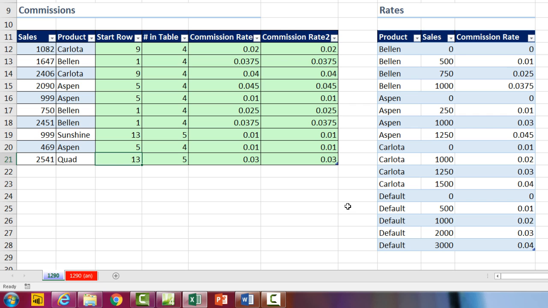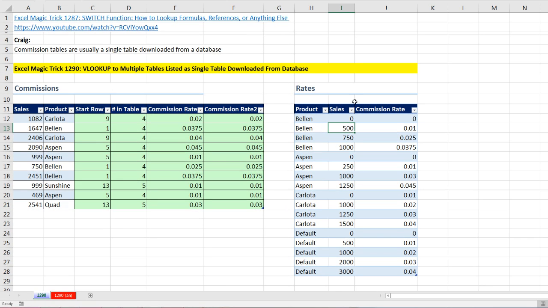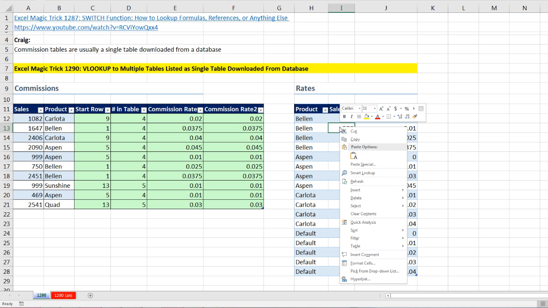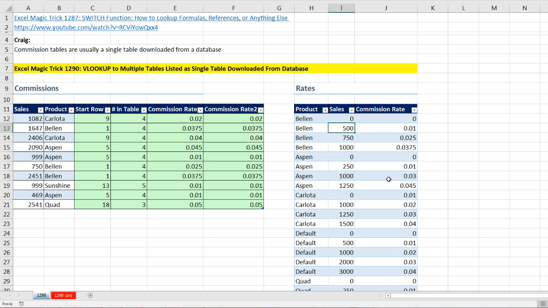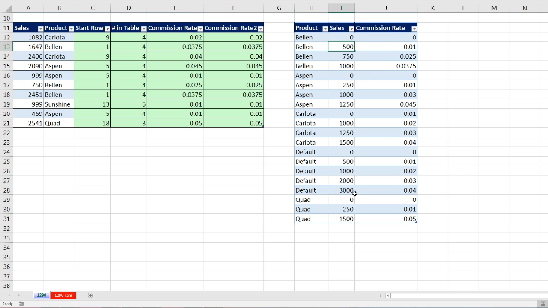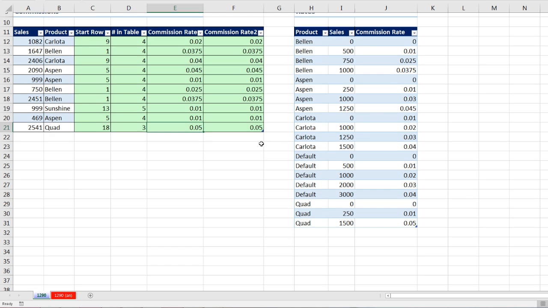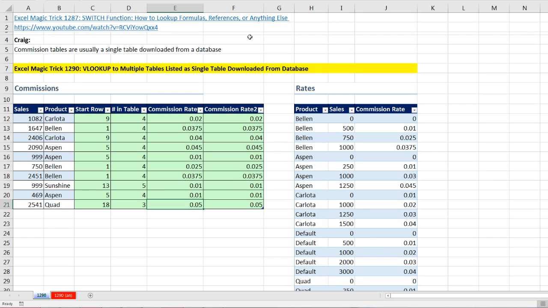Now I'm back. I went and changed the database. Now I'm going to come over. And because I imported this, I can right-click refresh. And sure enough, look at that. And did the formulas update? You bet they did.